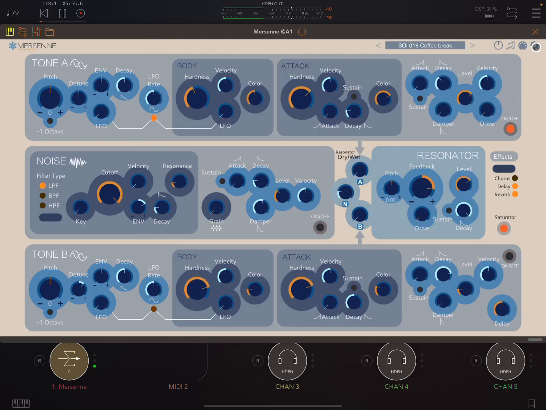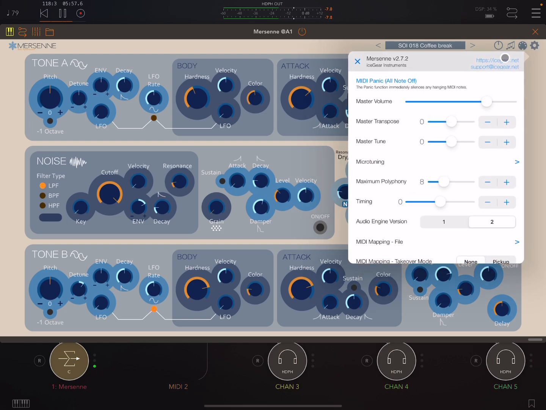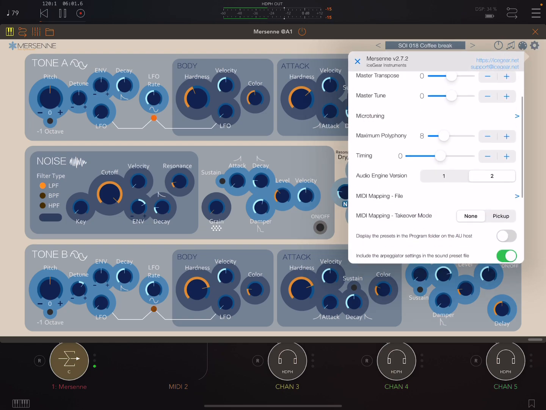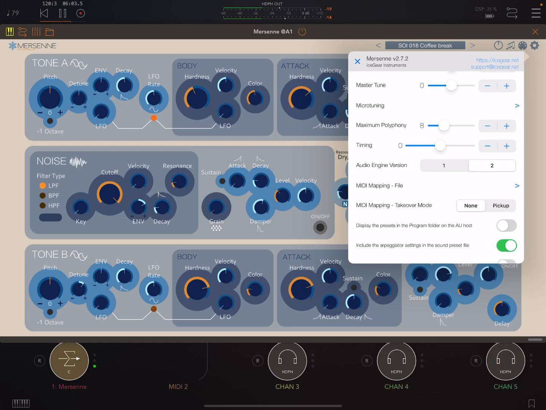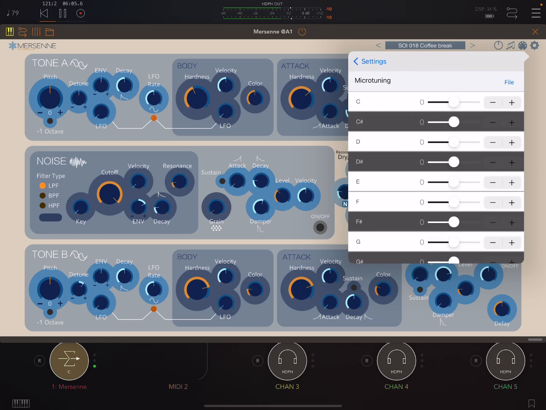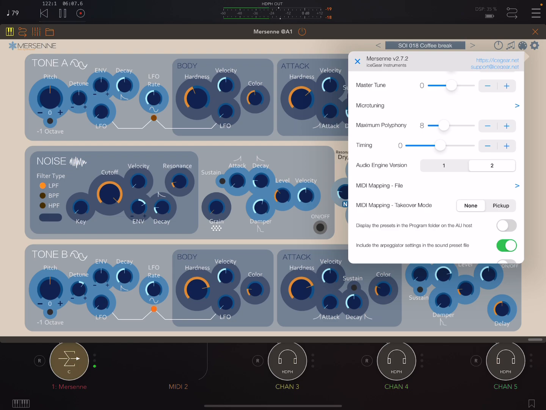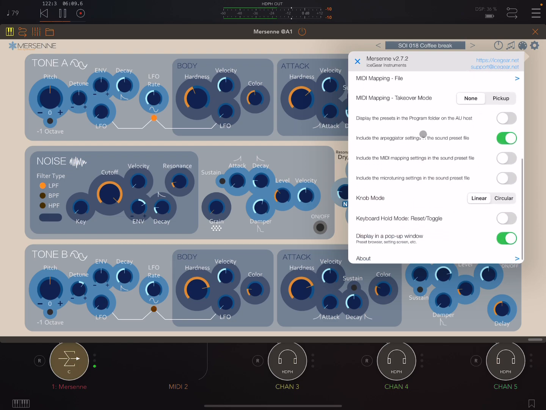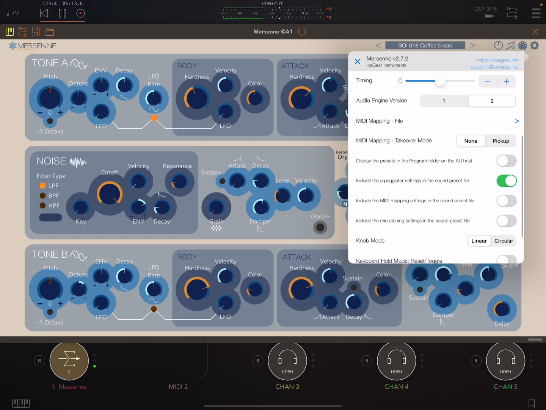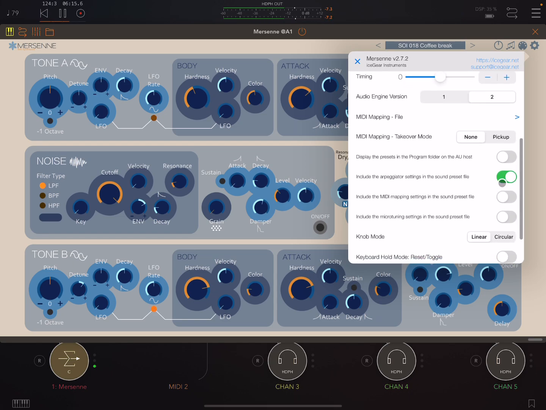Here, MIDI learn. Here's some settings. Now there's a lot of stuff here. Again, you can look at the manual if you want more details on this. For example, you can micro-tune each note. If we scroll down a little bit, this can be a handy one to adjust.